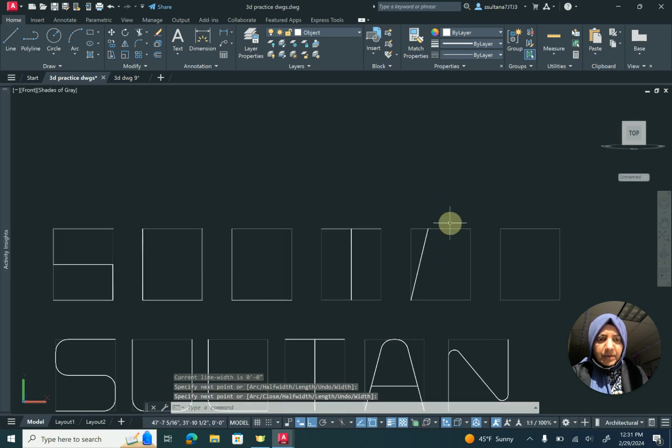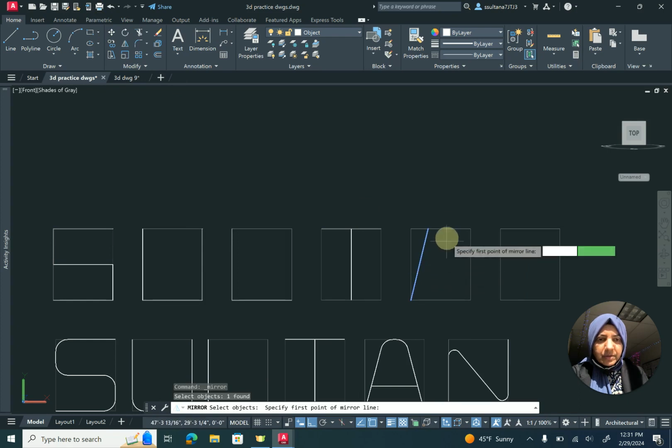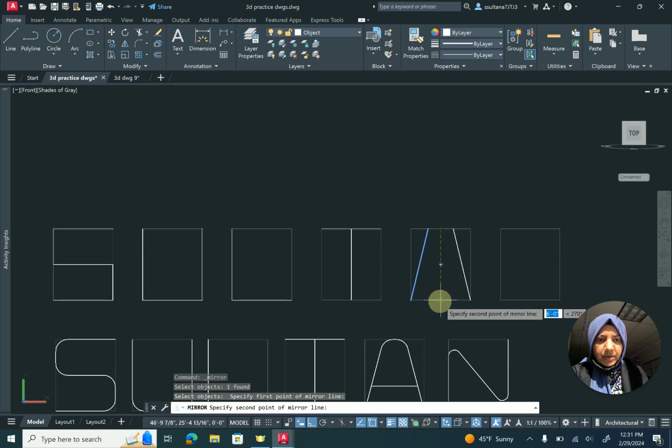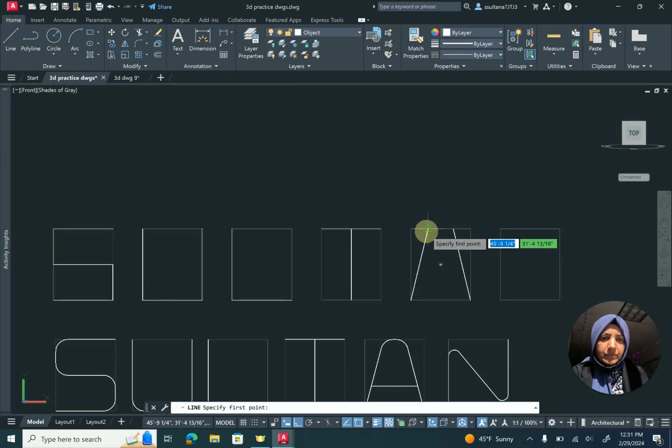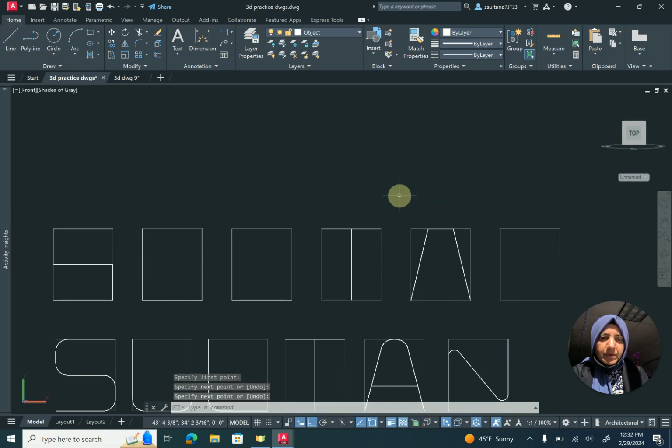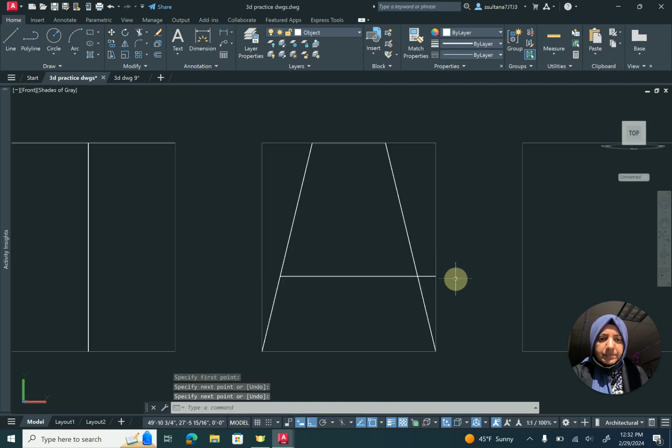Spacebar again, and now use the mirror command. Select the line, you can right click or click the spacebar, and then the line of symmetry, one end to the next end, enter. Spacebar or right click both work for enter. Then on top just close it with a line. I'm going to do about 1/3 height for the horizontal line.